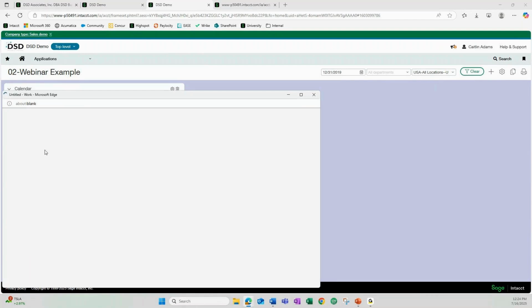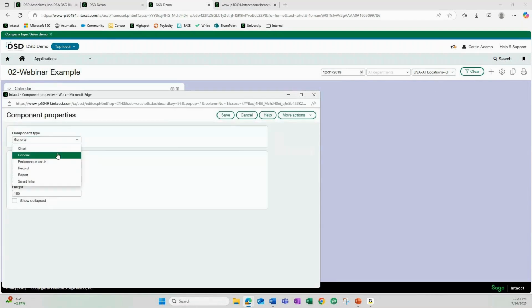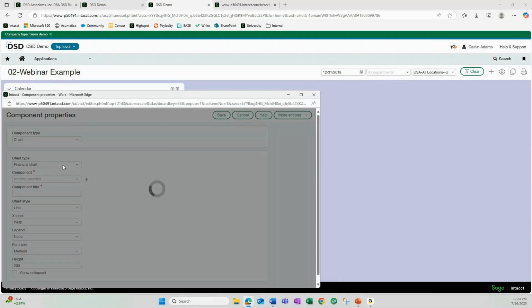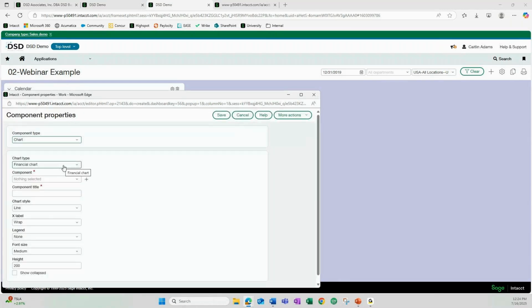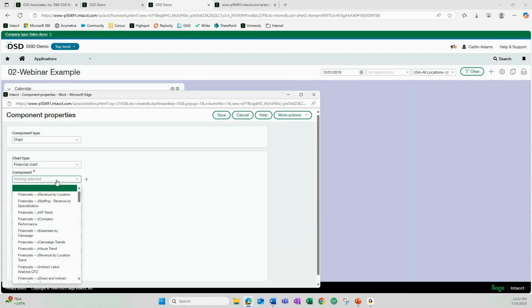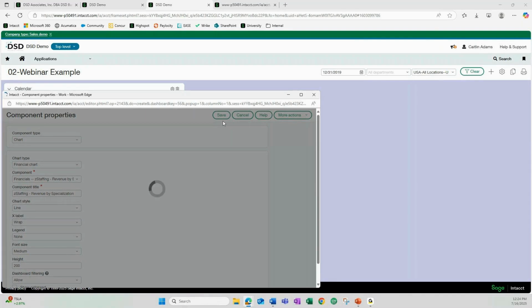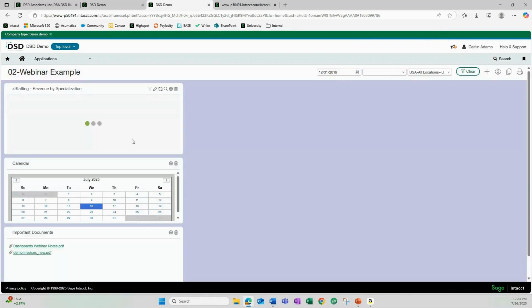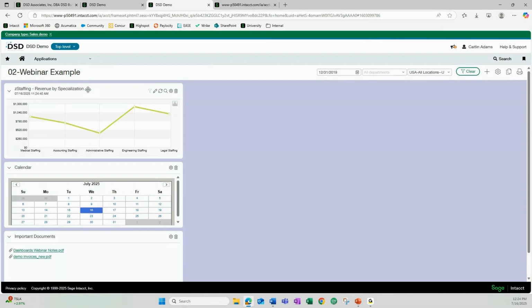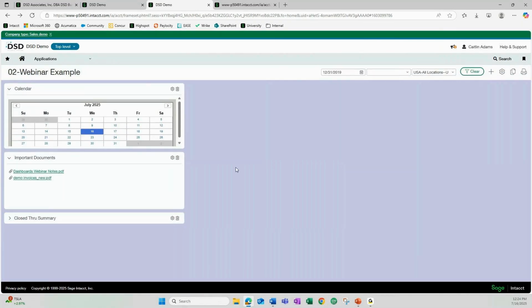Another type of component that we can add are charts. So there are different types of charts. You can choose a financial chart as well as any custom charts or memorized charts. If you make a custom chart and you built and memorized it, you can add it to this here. I am going to go ahead and select my revenue by specialization. So I'm going to add this chart to my dashboard. And again, I have something very visual. Maybe I want this to pop up on the other side over there.